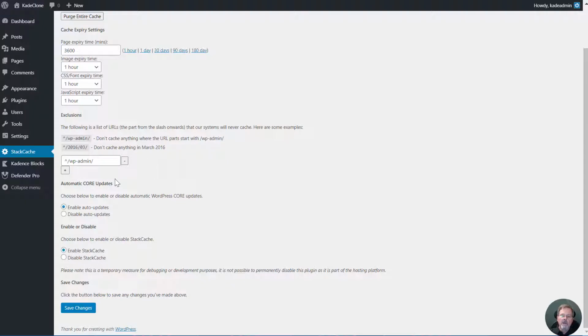What I have done here is a standard setup. I have only added that the admin area is not being cached. So when you work here, you will see the changes in real time. But you will not see it on the front end.